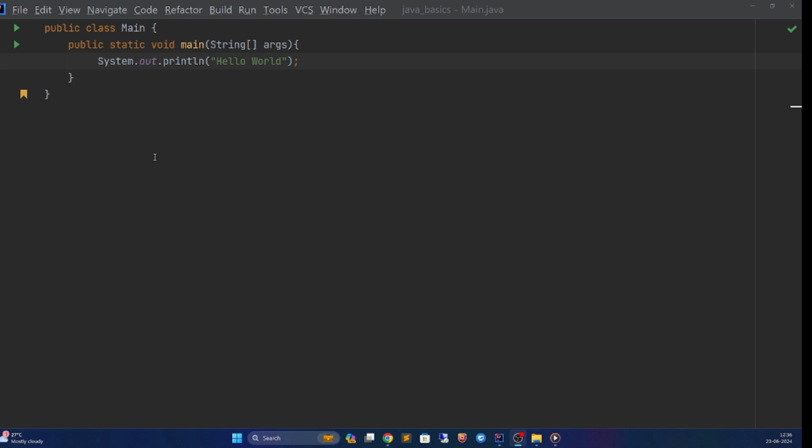Hi all, in this video we are going to see how to pass parameters to a Java program. In the previous video we had seen how to write a main method and its syntax. In the main method we can see something like String args. So what is String args? This String args basically represents a string array of elements.